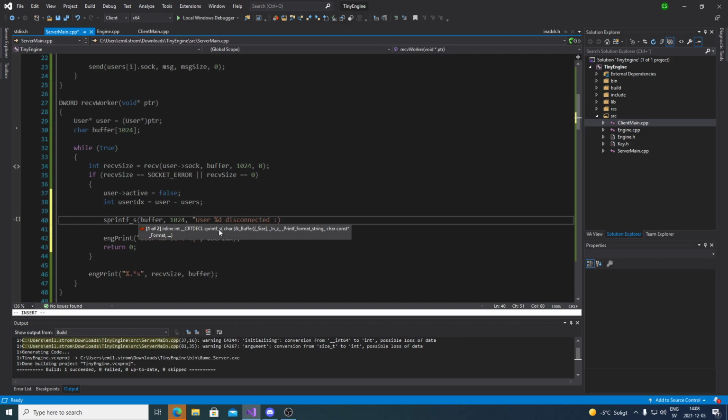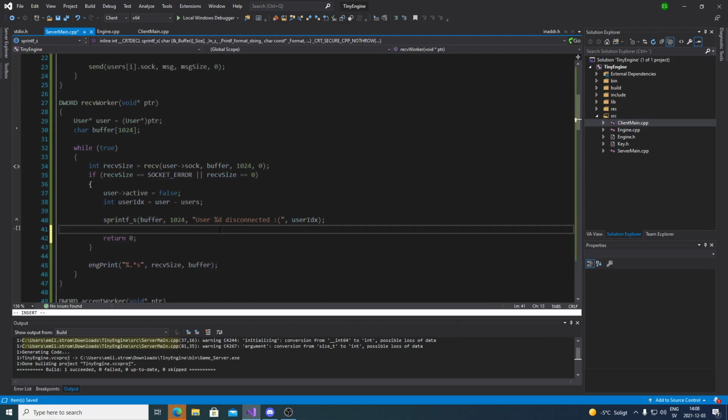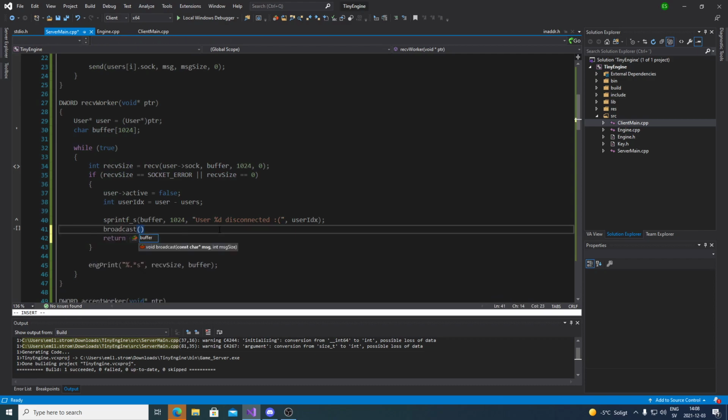Disconnected. Sad face. And then we'll broadcast that. We'll broadcast the buffer, and the buffer is going to be the server buffer. Here we go. So now hopefully we're going to be broadcasting when a user connects and when a user disconnects. Very nice.